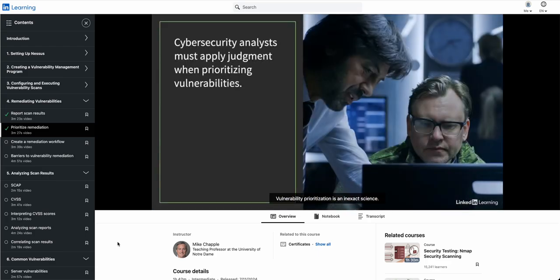Vulnerability prioritization is an inexact science. Yes, we should have a standard approach and best practices within our organization for prioritizing remediation, but cybersecurity analysts also need to apply judgment and common sense to follow a strategy that makes sense for their organization.